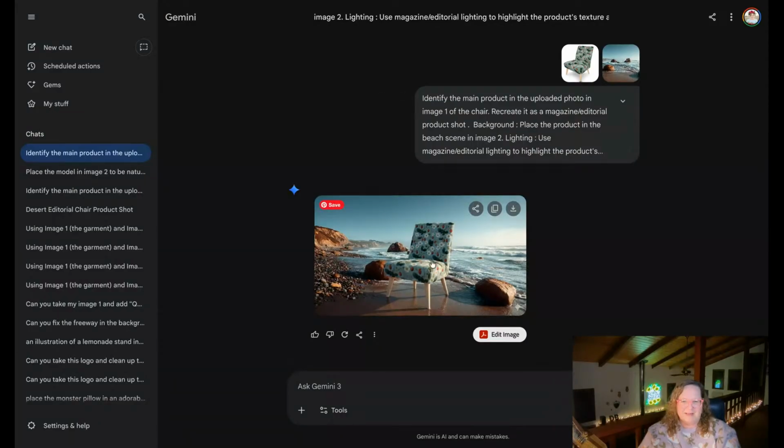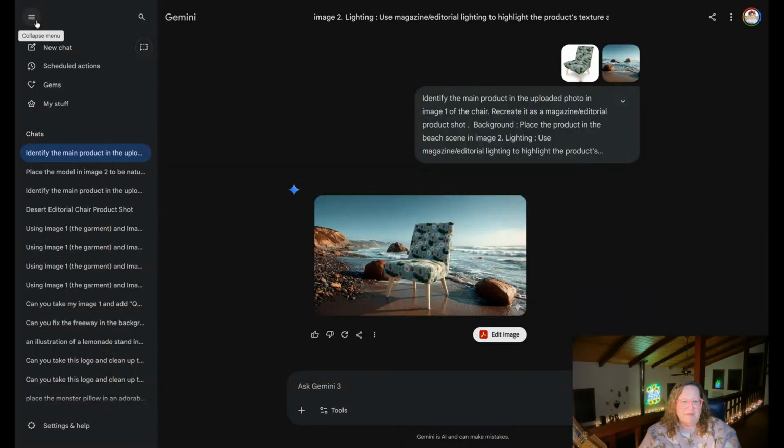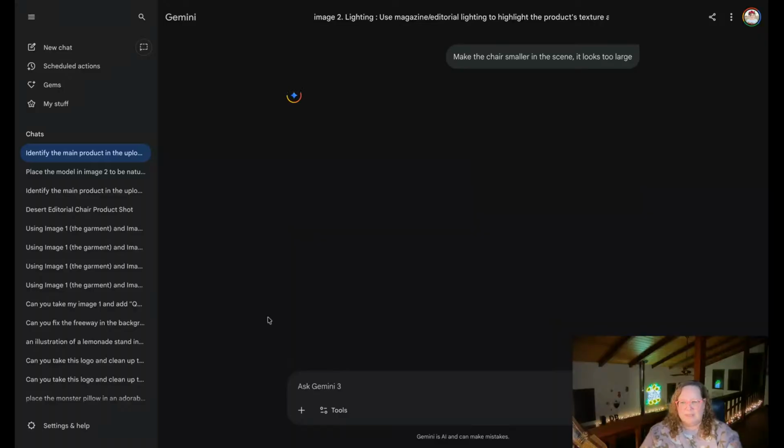Oh my gosh, it already gave us an image. I think it looks okay. The chair still looks giant. So it is definitely having trouble with perspective and size. And when I make the chair smaller in the scene, it looks too large. Let's just see what it does when I say that.